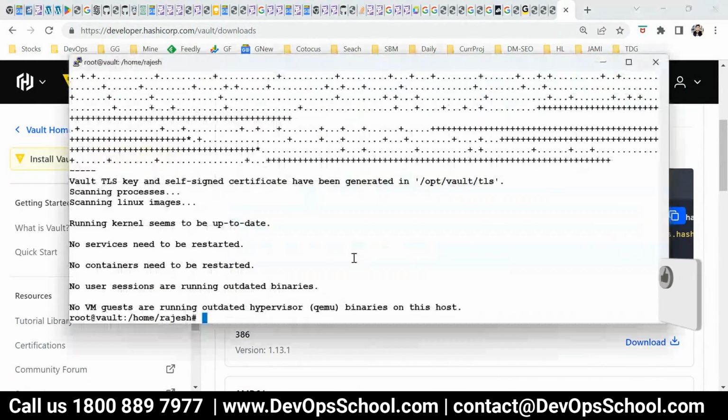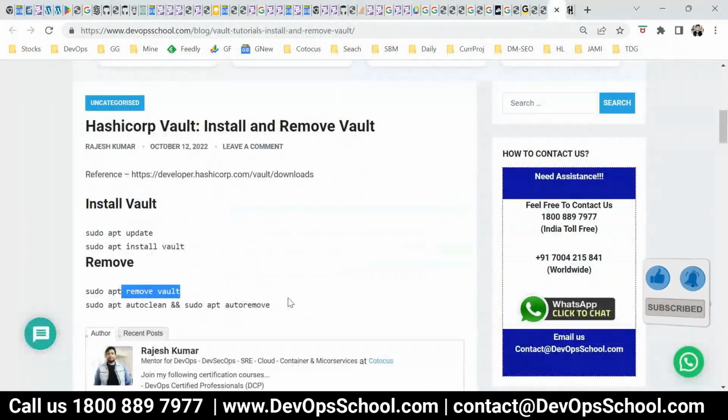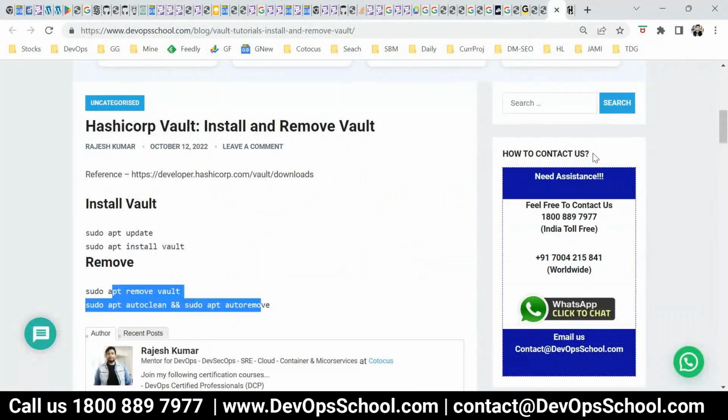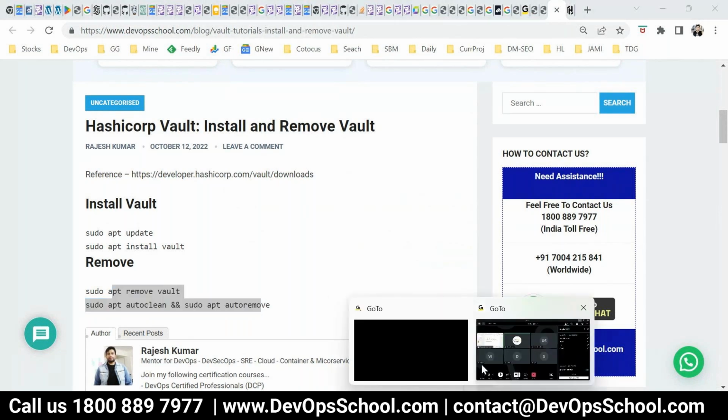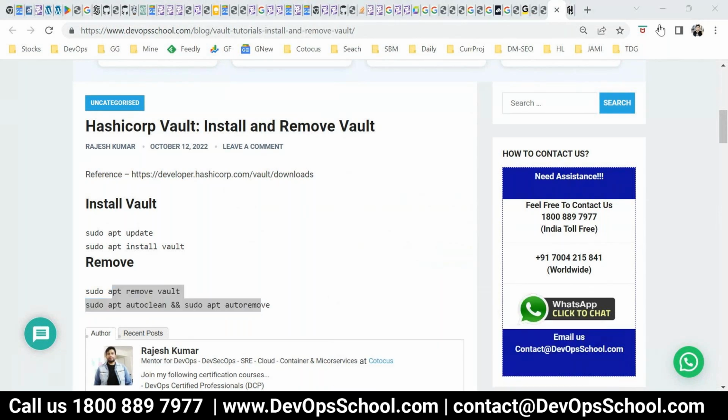Okay. So installation is done for Vault. It's not included as part of the default repos, right? We have to add the repo first and then do the installation.